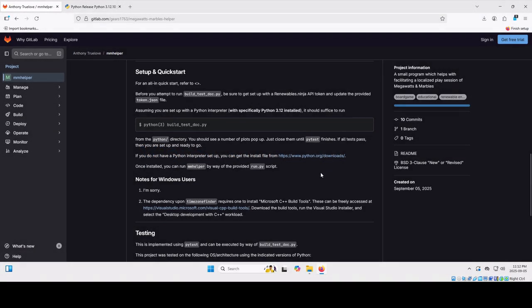And for users of Windows, there is still one more dependency that we need to worry about. So the Megawatts Marbles helper makes use of this timezonefinder package. Basically what that does is map latitude and longitude to the appropriate time zone. And that's used for data you download from Renewables Ninja in UTC, but we want to express that in local time in order to line it up with load data. So we need to be able to make use of this package.